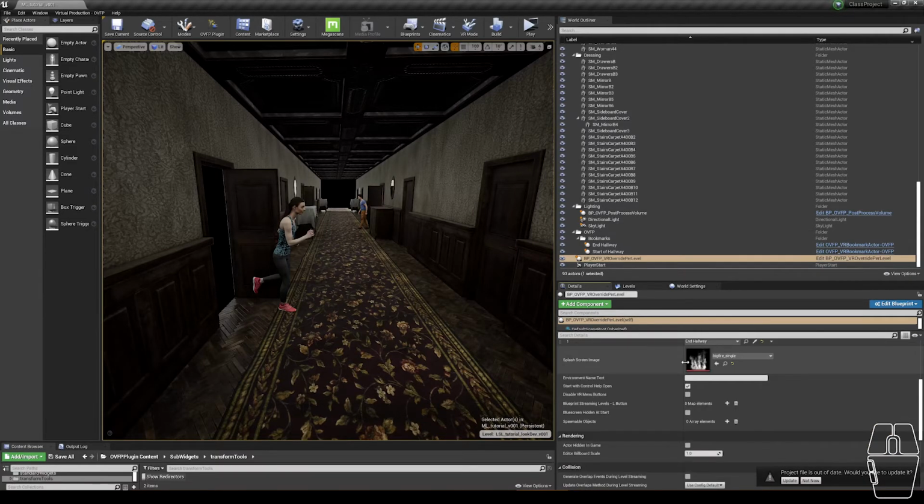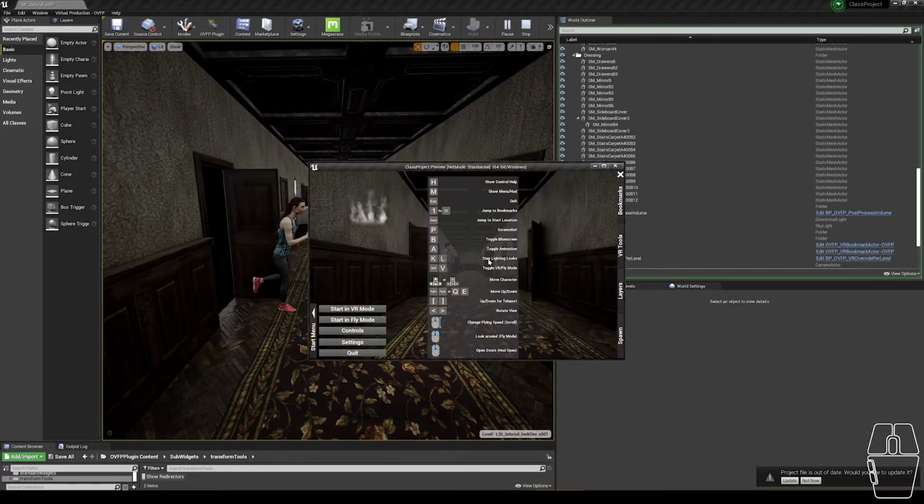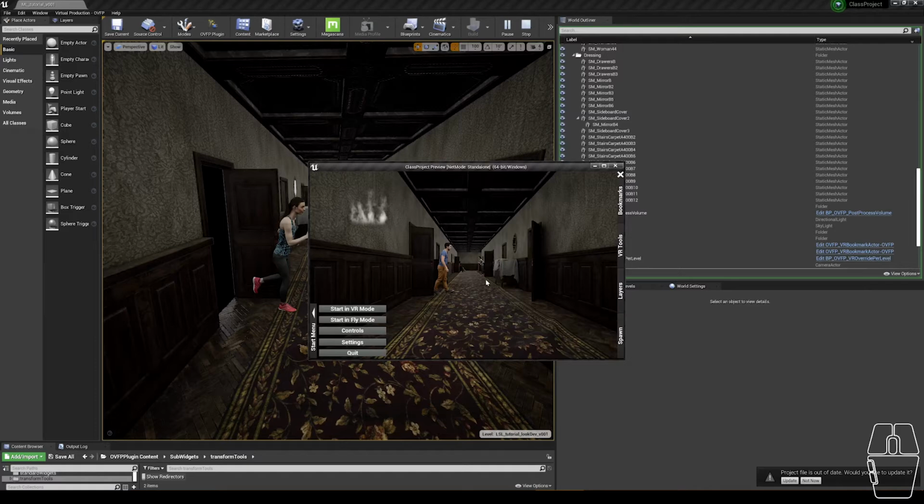We have the option to change our splash screen image, give the environment a different name, and choose whether or not to start with the control help open, which is this menu here. So if I set control help to on when you open the runtime game, it will show up in this configuration. And if I set it to off when you open the runtime, it will look like this.